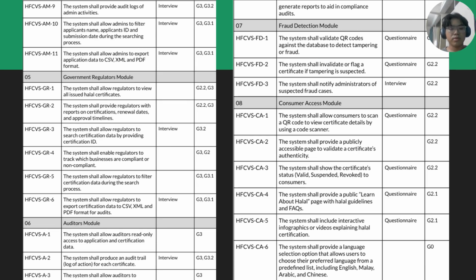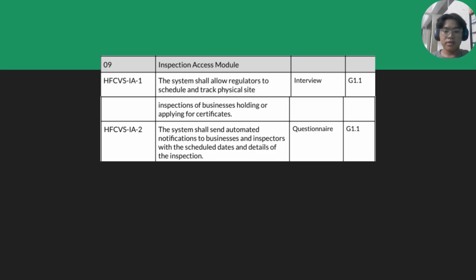HFCVSIA1 allows the regulator to schedule and track site inspection, and HFCVSIA2 sends automatic notification to businesses and inspectors about inspection dates. This helps improve halal compliance and efficiency. Lastly, in this part, we show the inspection access module.